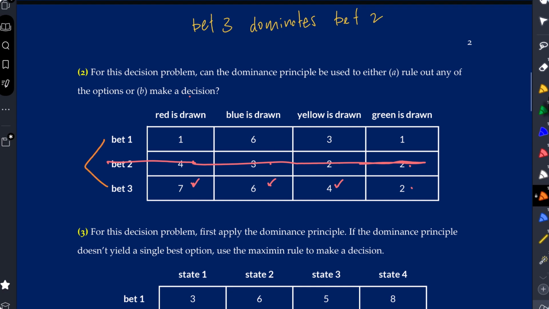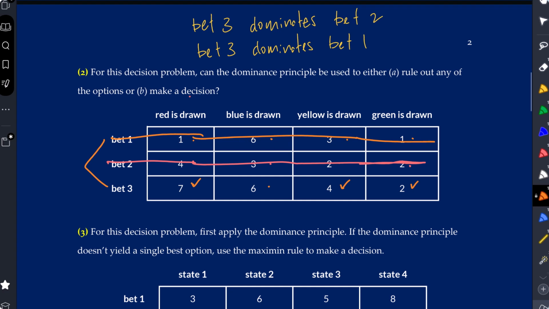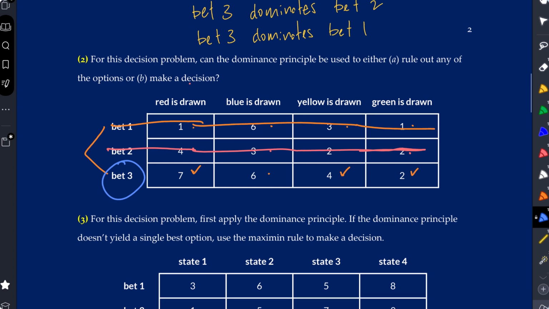Now, between bet 1 and bet 3, if red is drawn, bet 3 does better. If blue is drawn, they do the same. If yellow is drawn, bet 3 does better. If green is drawn, bet 3 does better. Okay, so bet 3 also dominates bet 1. We eliminate bet 1 as a viable option, and so that leaves us only with bet 3. So in this case, we would choose bet 3 using the dominance principle.